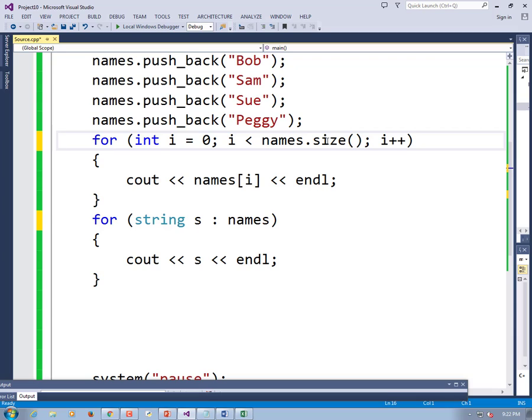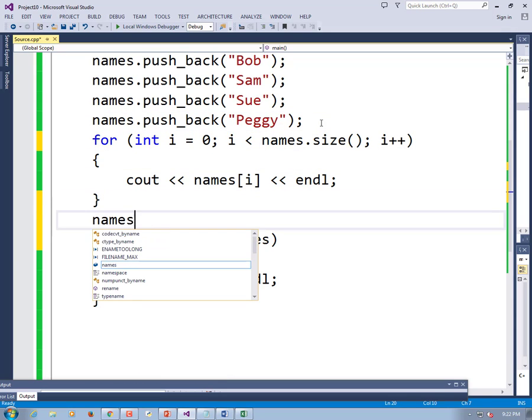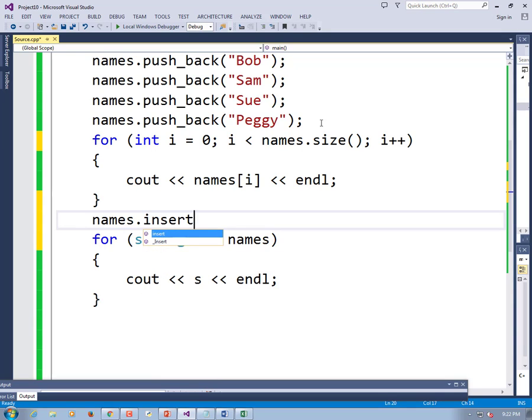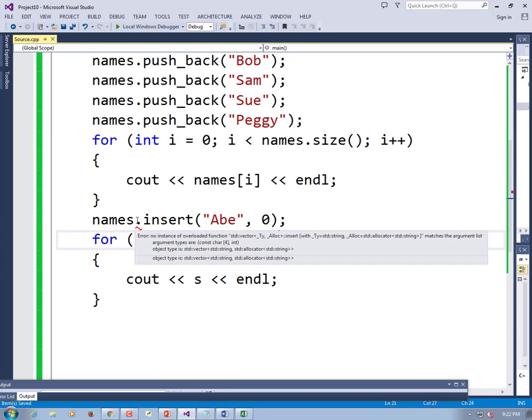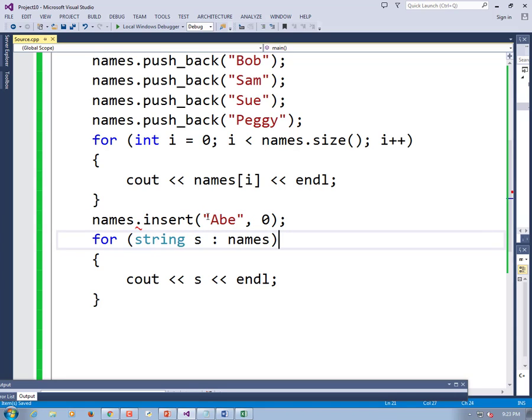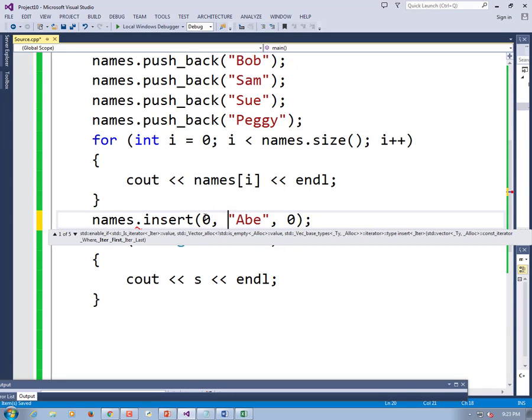Let's say that we got some guy named Abe, and we want to stick Abe at the beginning of the list. Got to decide where to do that. Names.insert. I always forget whether, okay, we put the value first and then the position. Let's find out. Abe is going to be our new element 0. Is that the correct syntax? Let's find out. It's complaining about it. I might need to reverse it. Okay. So 0, Abe.